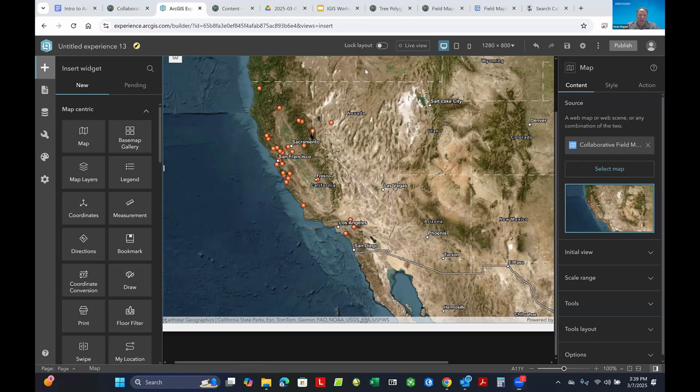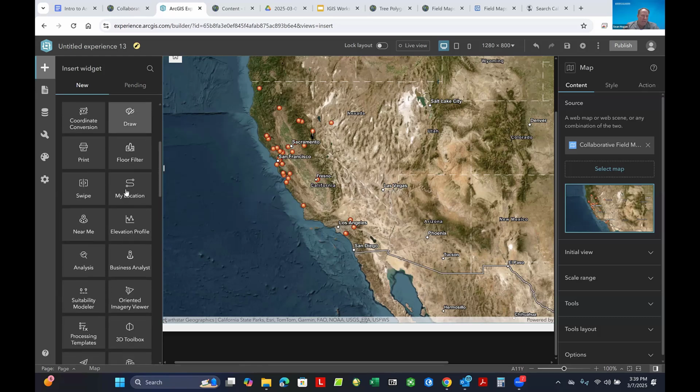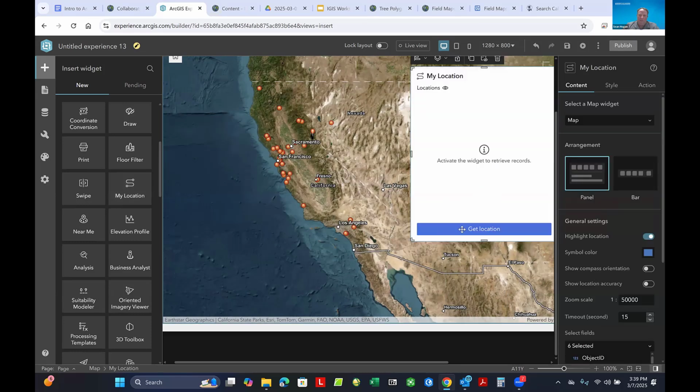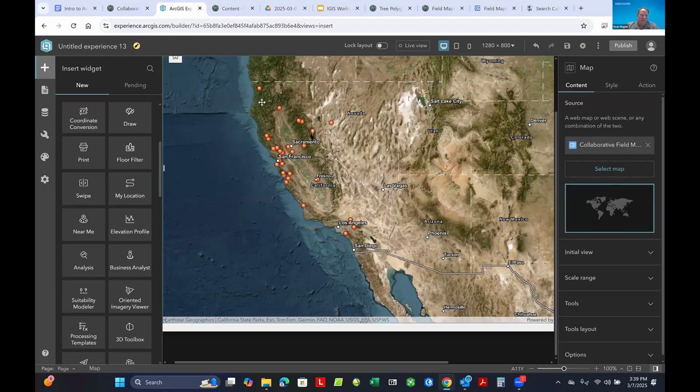So once we have this in here, let's add a couple more little elements just for practice on how to add things to a map, because there are all these different widgets. There's so many of them. You can add in the map, you can add a legend, you can have measurement tools, my location, that might be interesting. You can throw that over as some kind of get location. But I'm going to delete that. I don't need that for this one.